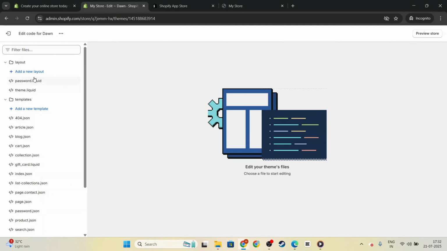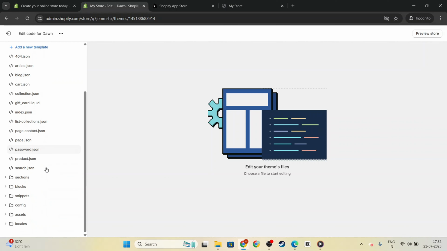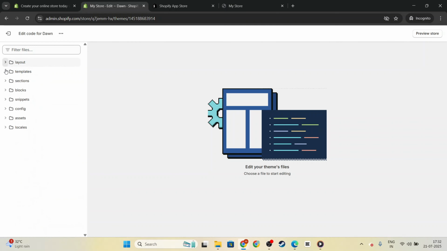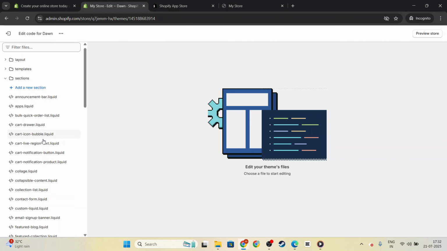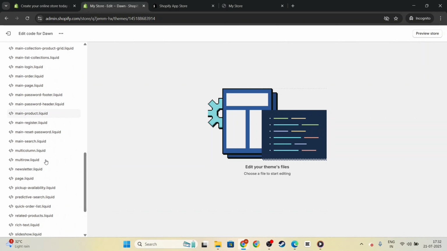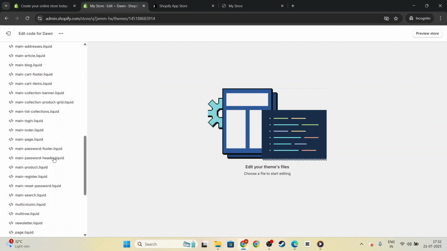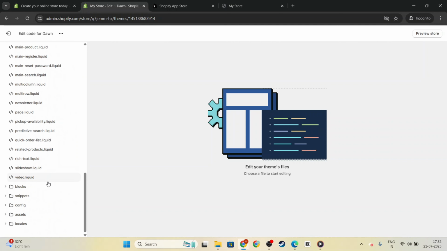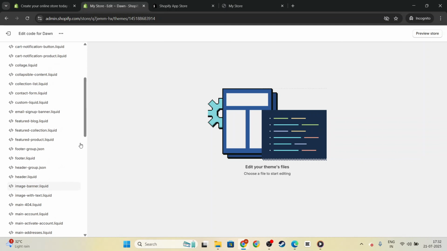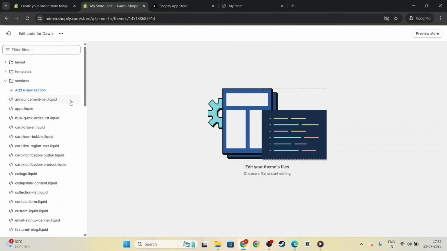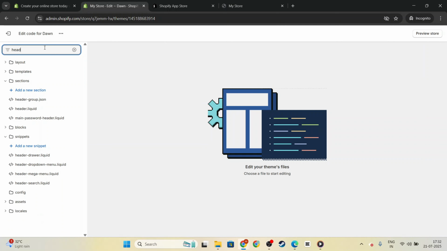Now that you're in the code editor, look for the Sections folder, which is located on the left-hand side of your screen. This folder contains several files that determine the structure and features displayed on your site. Inside, you'll want to find a file that potentially controls the header section of your site. It's usually named something like header.liquid. If you're unsure, hover over the different files to get a sense of what they may control.